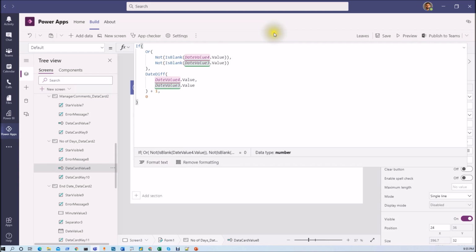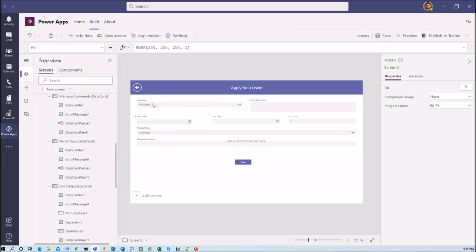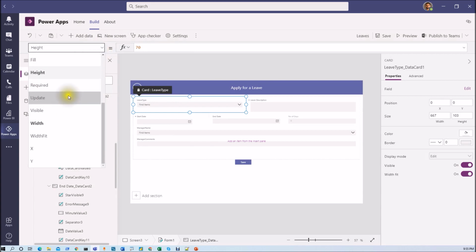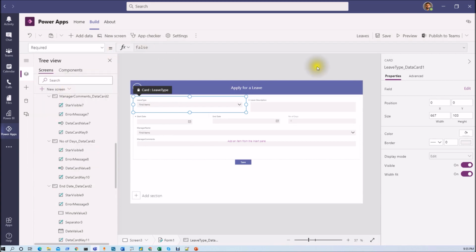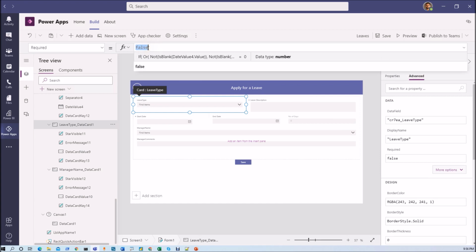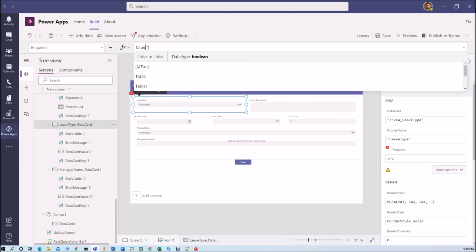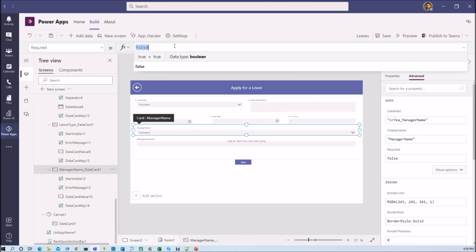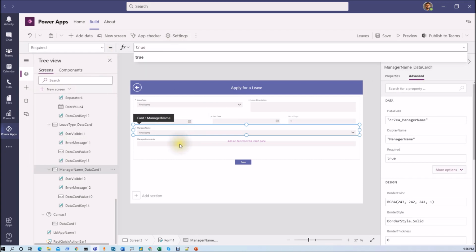Now let's make some of the fields required, like leave type is required. So let's make that required. Let's unlock this card and make that required. Manager comment is something which is only applicable for the manager, which should not appear over here.